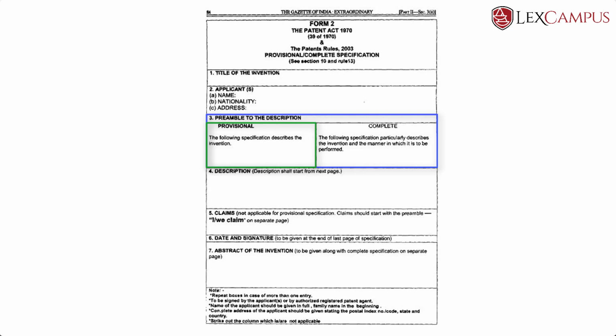the following specification describes the invention. Whereas in a complete, it will start with the preamble: the following specification particularly describes the invention and the manner in which it is to be performed. Now, this is a very subtle difference, but this is what the form mandates. So, from the beginning statement, from the preamble, you should be able to say whether it is a complete or a provisional. Then you have a description, and the description will be of the invention.